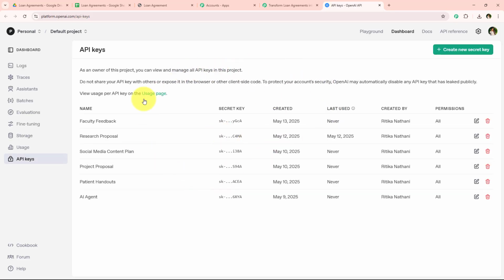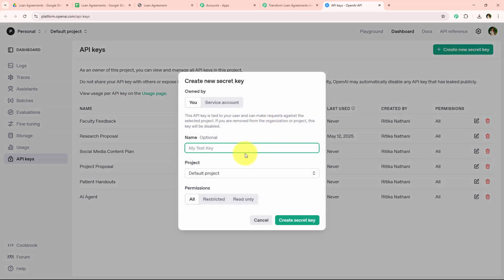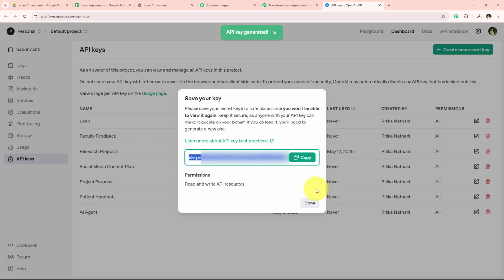And after opening this OpenAI API key page, we have to create an API key. For that, I'm just going to click on this create secret key button, and now it is asking me for the key name. So I'm just going to keep the key name as loan right over here. And now for the project, I'm just going to select the default project and click on this create secret key button.